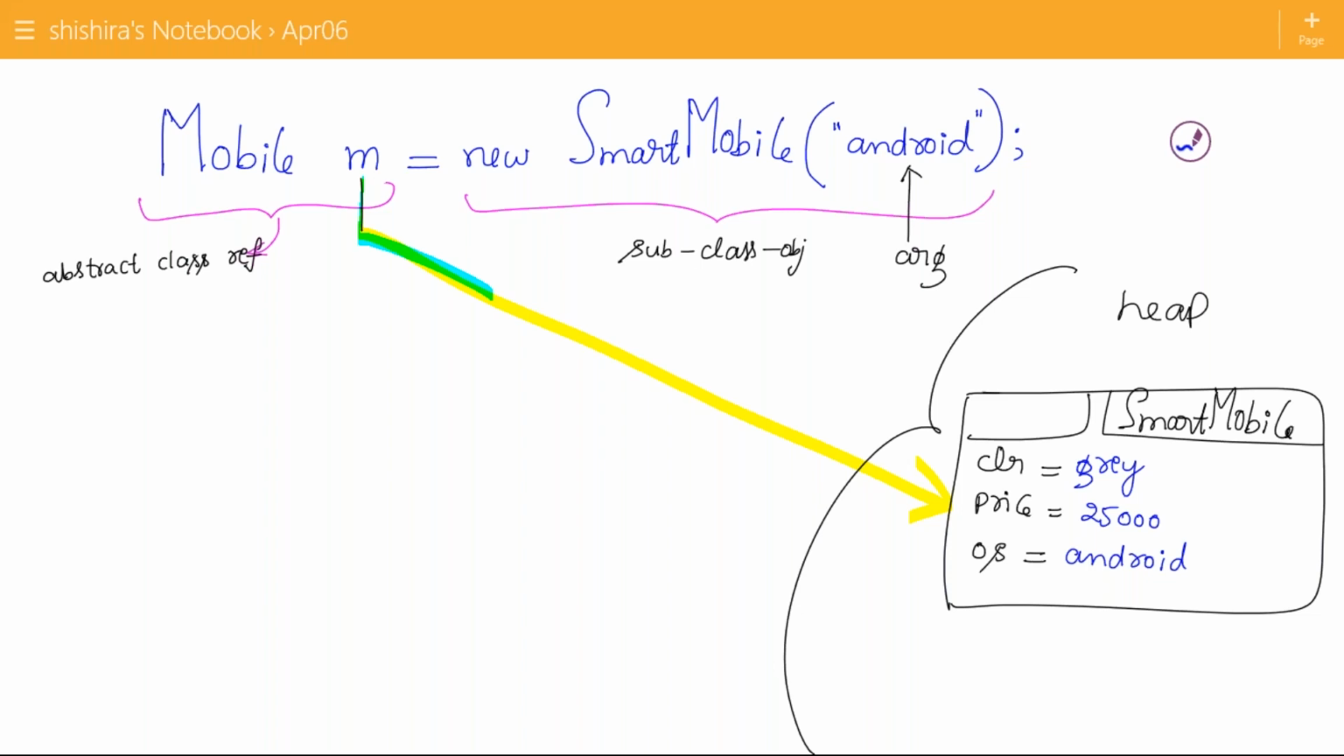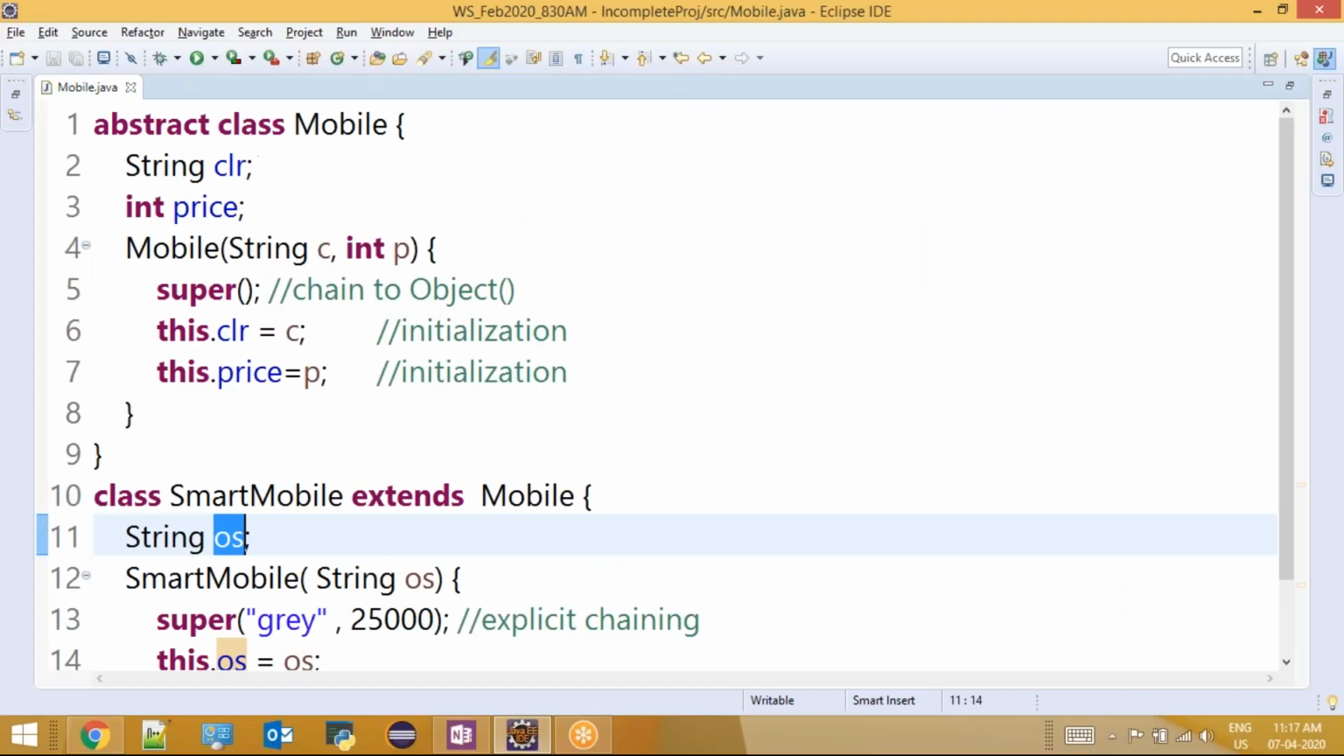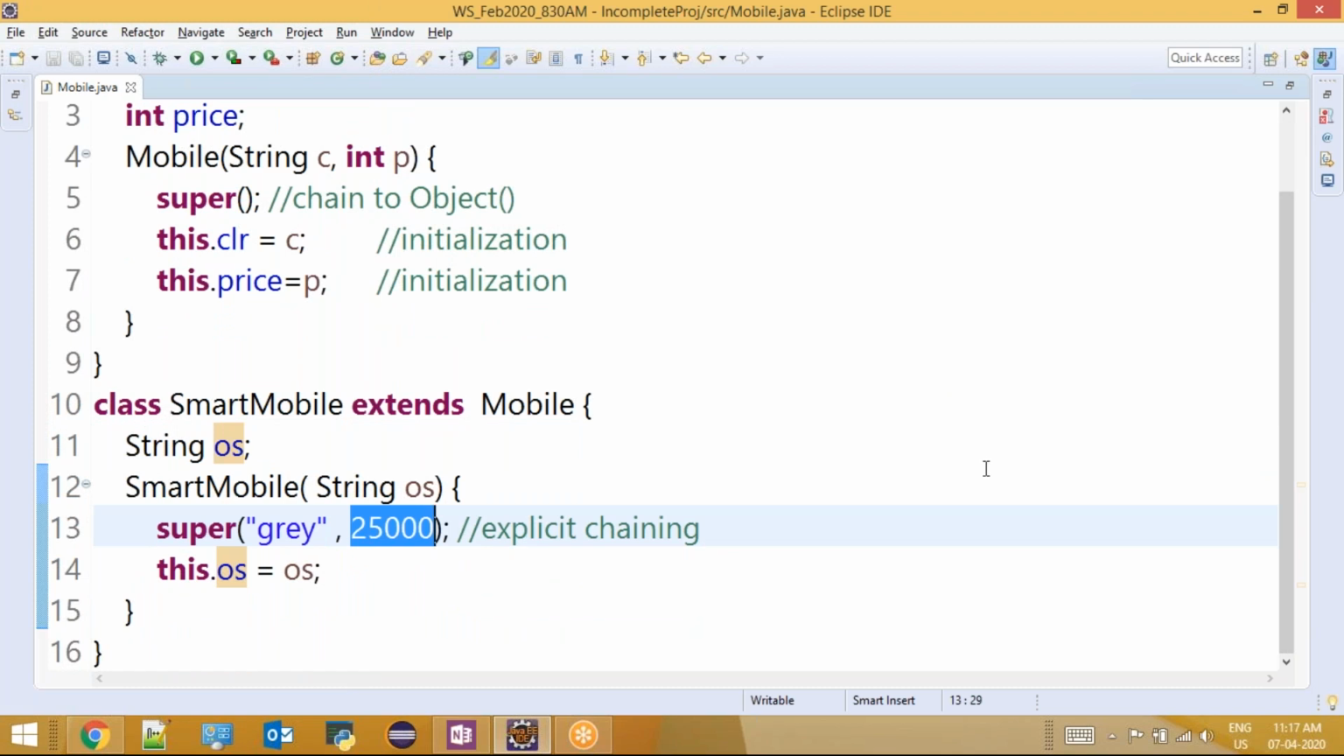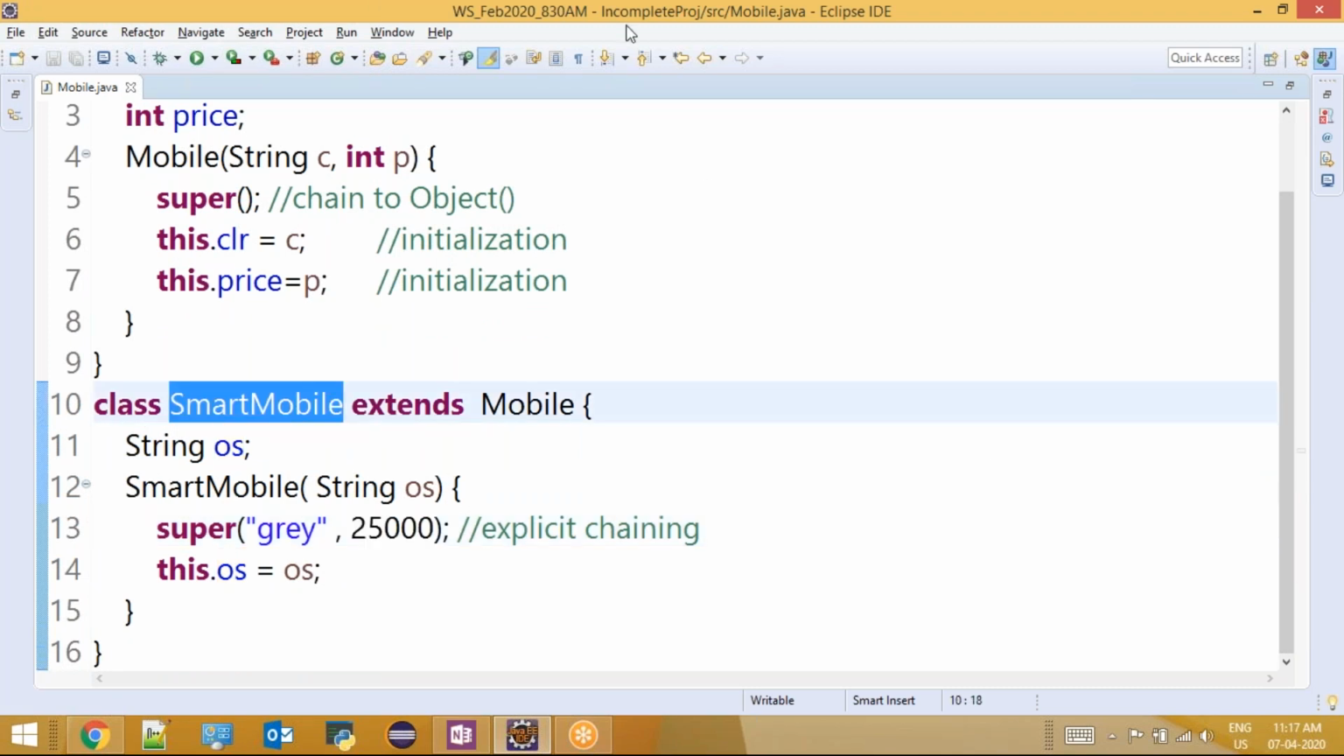You understand now? But this is also not a good practice. This program works properly, no compilation error, no runtime error, but it is not a good practice because I'm hard coding the values to gray and 25,000. It is always gray and always 25,000. If you create 100 objects of SmartMobile, you are going to get the same value, gray color and 25,000, every time.